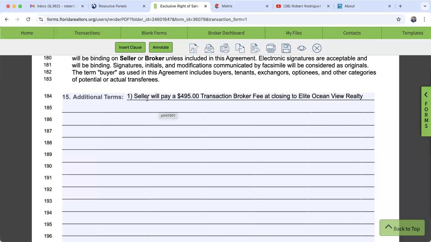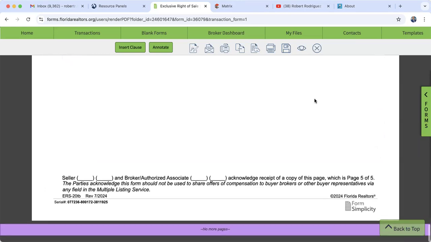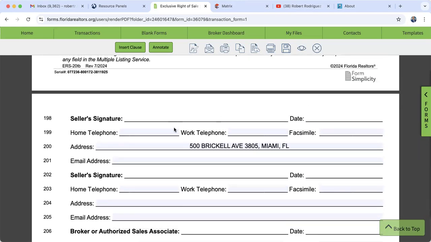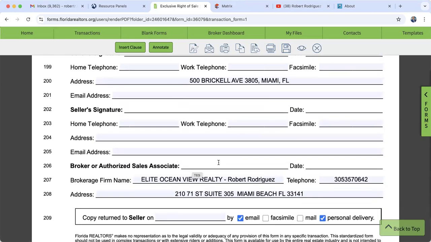In the additional terms, it also says seller will pay a $495 transaction broker fee at closing to Elite Ocean View Realty. That is our transaction broker fee for any sale, whether you represent a seller or buyer. And then go ahead and finish it off down here. You're going to see that seller's initials and signatures are required, and then your signatures are required, broker or authorized associate. So guys, sign it. Maybe don't date it yet because you don't know the date yet, but sign it.